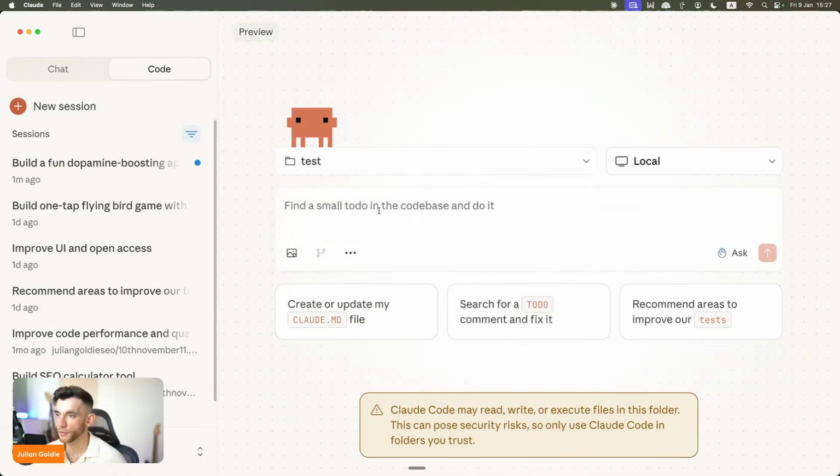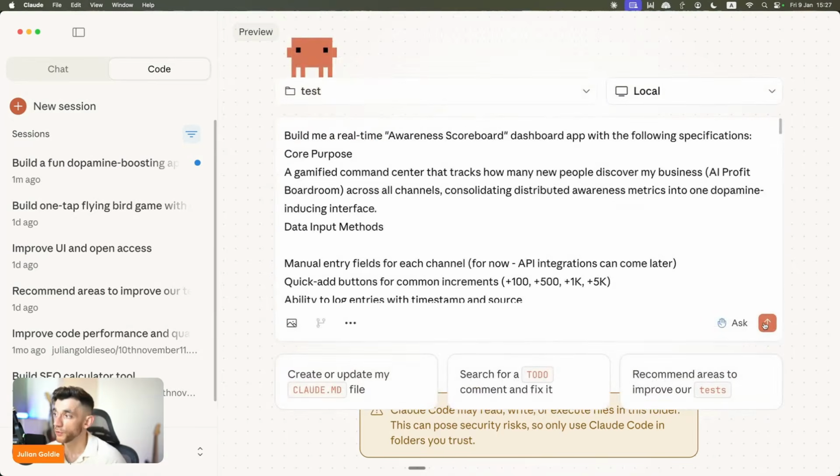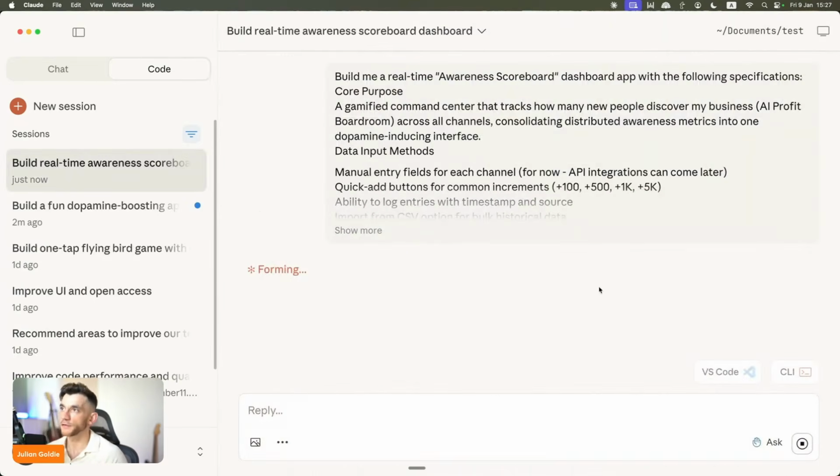open up tests, for example, we're going to plug in this prompt that we got from Claude before. We can also switch on ask, which means it asks for approval before it takes any action. And you've got some sort of demo prompts right here as well. So you could, for example, get it to update your Claude MD file, or search for a to-do comment, or recommend areas to improve. But I'm just going to build out this app right now. So let's hit enter on that and see what we get back.